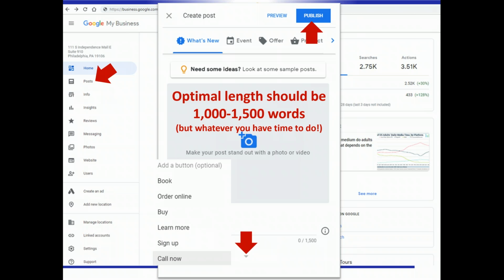You can see here, you can also make your post stand out by uploading a photo or video. So if you have other marketing running, maybe that you have video for, you can also populate that here into this post on Google My Business.